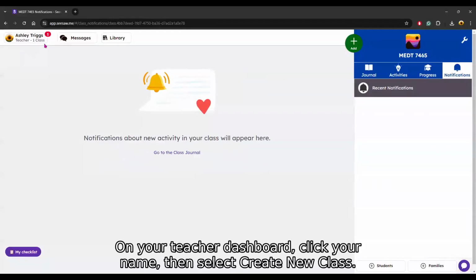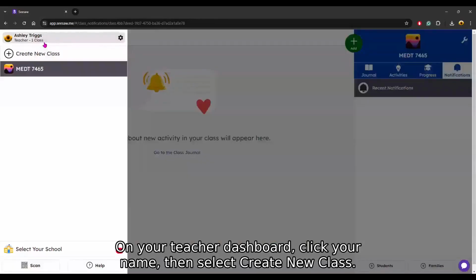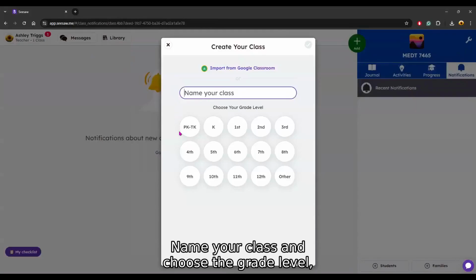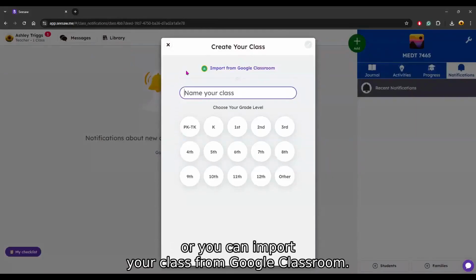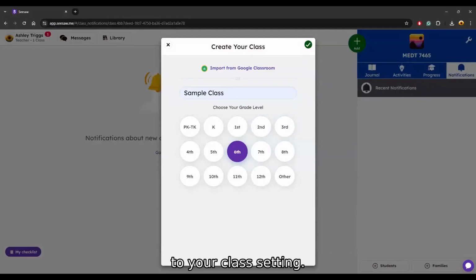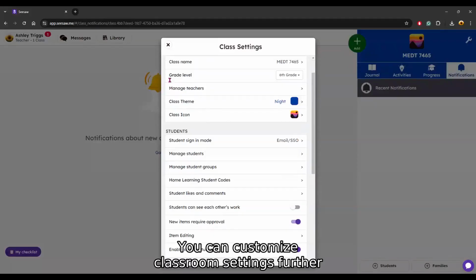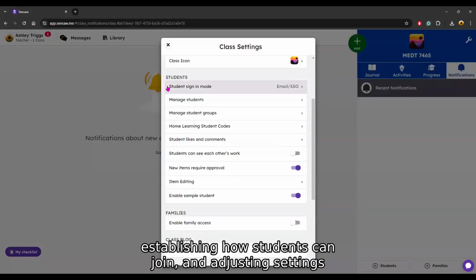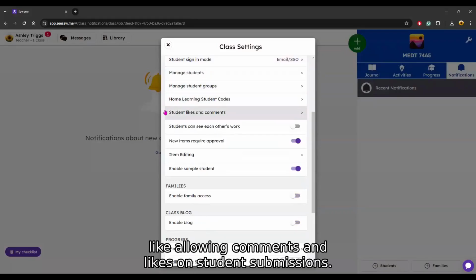Here's how. On your teacher dashboard, click your name, then select Create New Class. Name your class and choose the grade level, or you can import your class from Google Classroom. Click the green check mark to create your class and navigate to your class settings. You can customize classroom settings further by adding co-teachers, allowing family access, establishing how students can join, and adjusting settings like allowing comments and likes on student submissions.